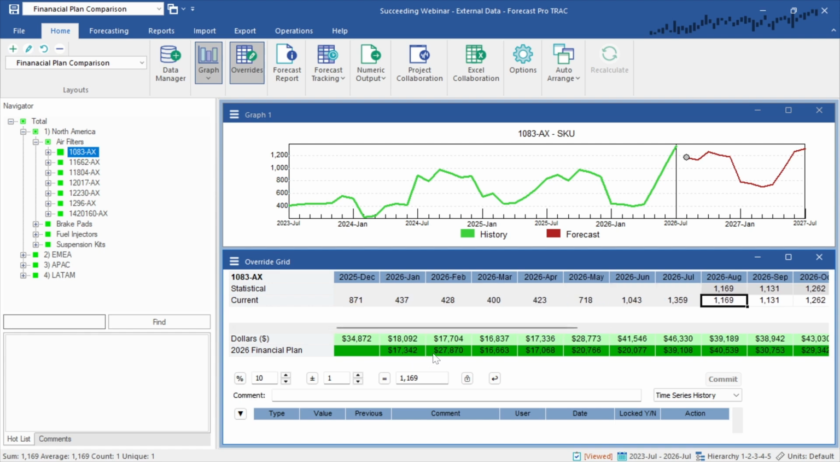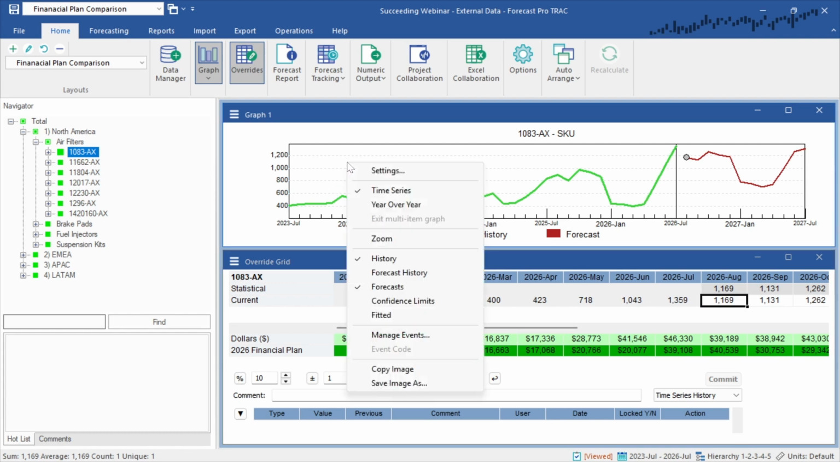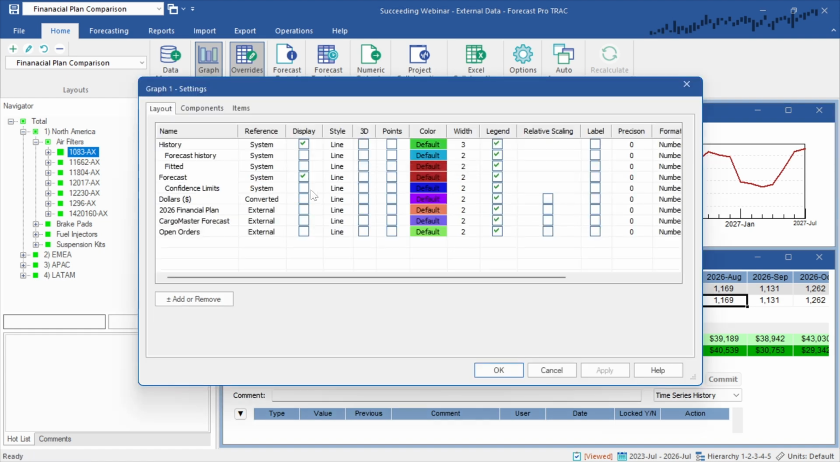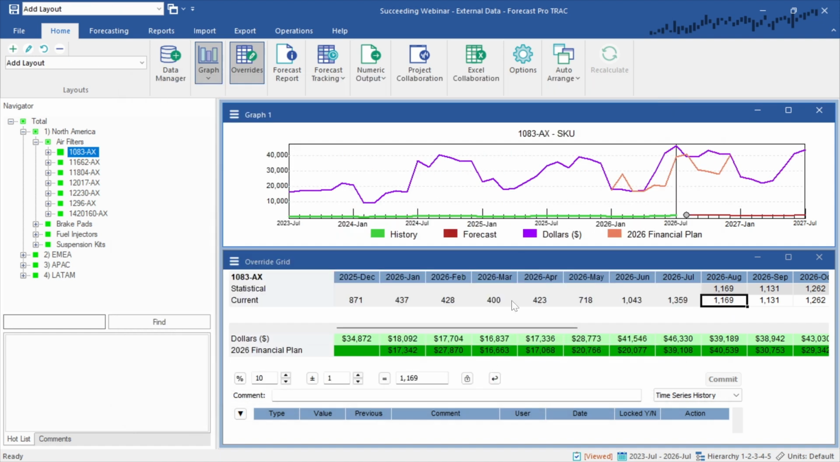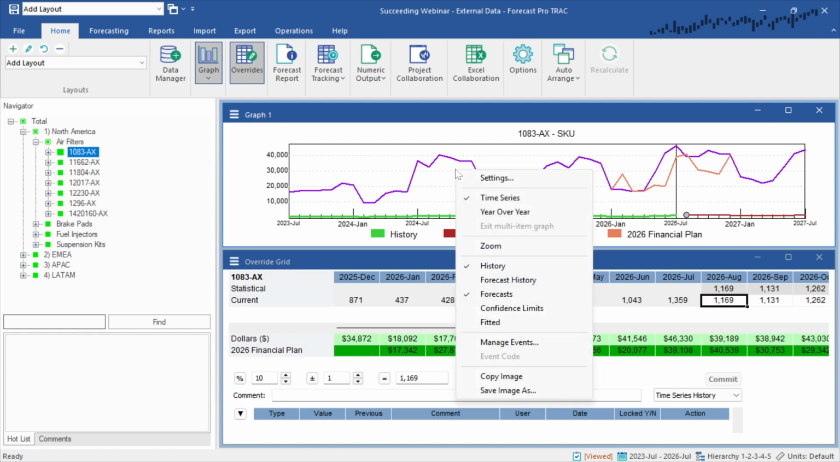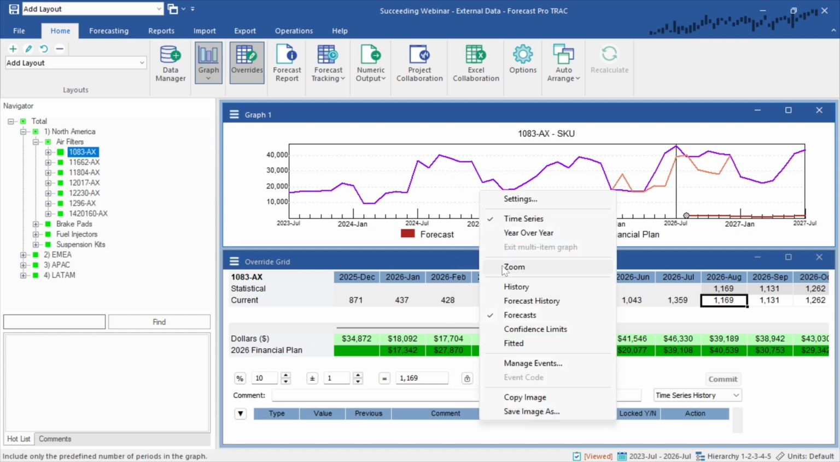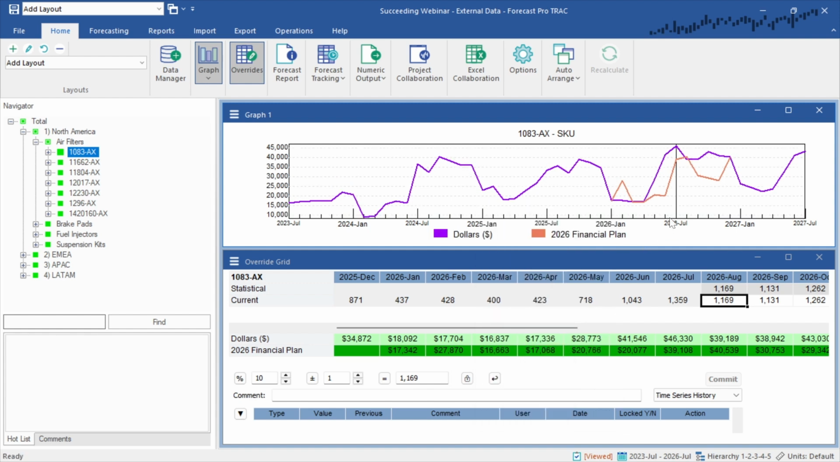Now I have added them to my override grid, but I can also add them to my graph if I wanted to. So I can go ahead and right click on my graph and go to settings, and I can turn on my conversion in dollars as well as my financial plan over here, and we can turn these on in the graph. Now in doing so, you can see that these are on a very different scale than the history and the forecast, which are in units. And so what I'm going to go ahead and do is turn off that history, and I'm going to turn off my forecast so that I'm looking at just the data in comparison in dollars, so I can see the 2 of these side by side.